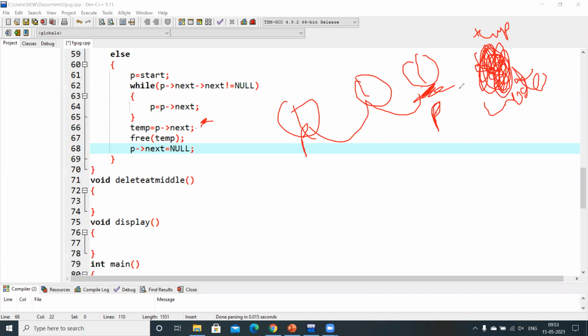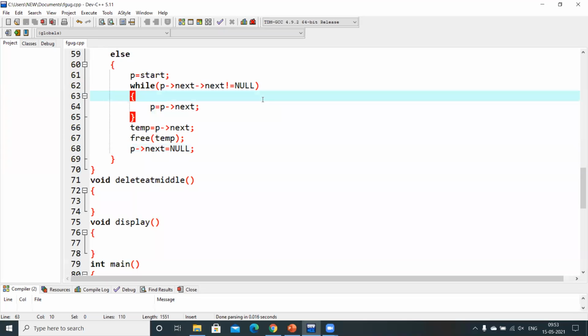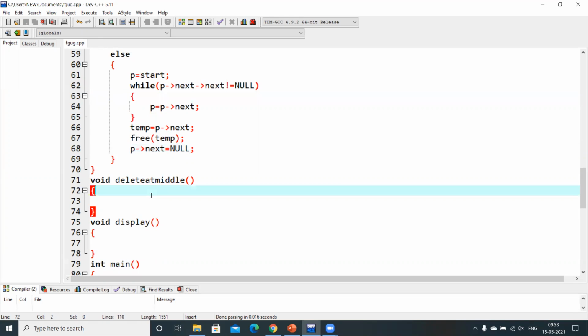There is no node. And what? P next will be null. Why? Because this is our last node in the linked list. Then the last node's address will be null, right? That is what we made by using these three statements. Okay, this is all about deleting at end.